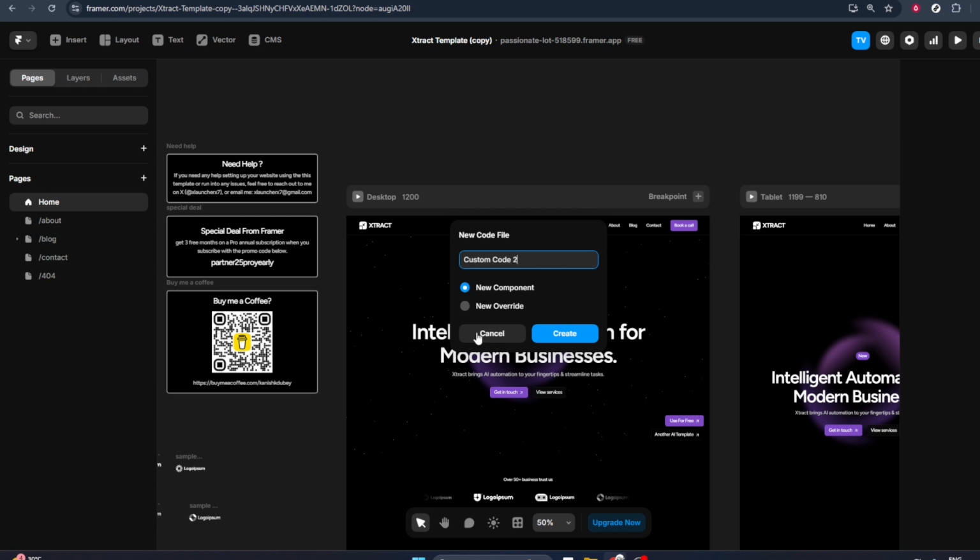In the dialog that appears, you'll see a field where you can name your component. Click into that field and type in custom code. This name is what you'll see later in your components list, so choose something that clearly describes what the component does. For this walkthrough, custom code is simple and easy to recognize. You can always rename it later if you refine what the component is used for.